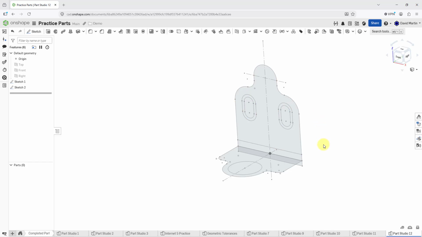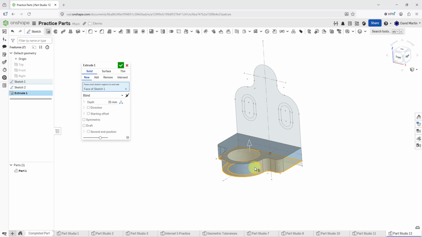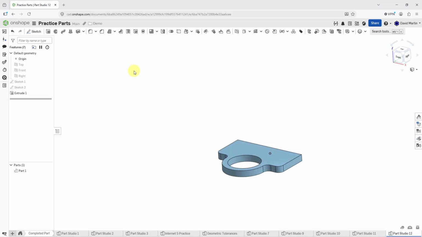And now we can start creating some of our extrudes. Let me click the extrude command. I'm going to pick this face. I'll leave the inner boss for another time. And for the depth, I can choose up to vertex simply because we've got the vertex defined from the other sketch. So that's good. Let's hit the check mark. Let me bring back the display of both sketches. I'm going to use the other sketch again.